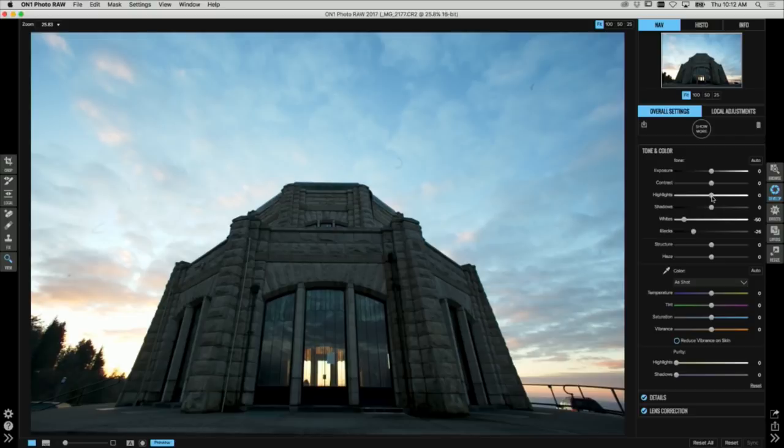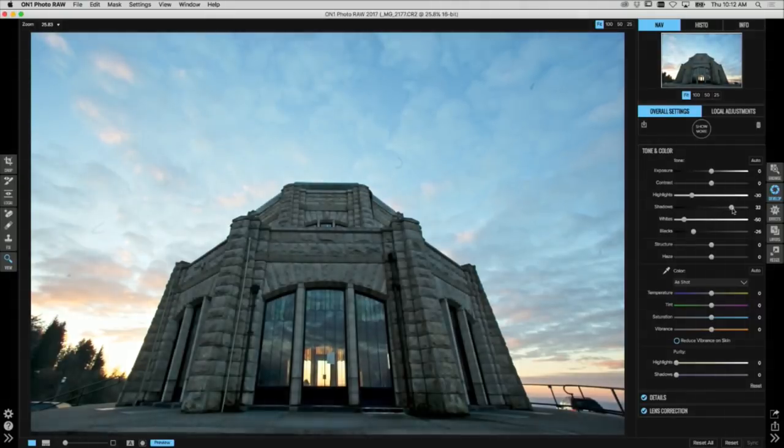Next up, I'm going to grab the highlight slider. I'm going to bring that down a little bit. This is more of a personal taste adjustment. And then I'm going to bring up the shadows. Now watch this. The shadow slider is awesome. Powerful. You can do tons with it.